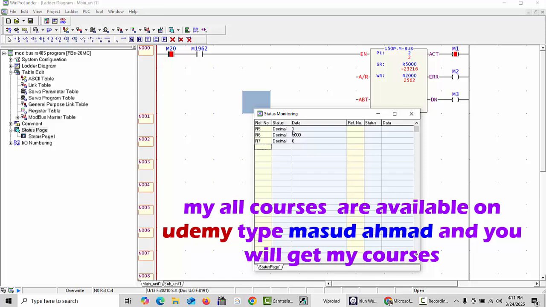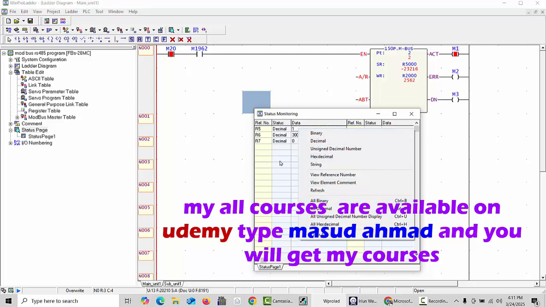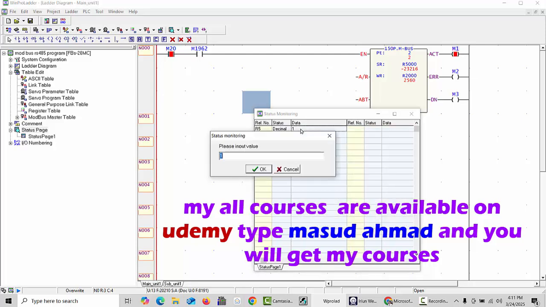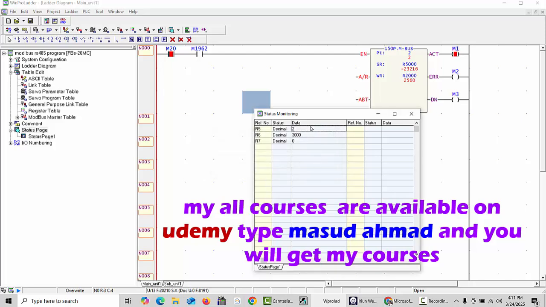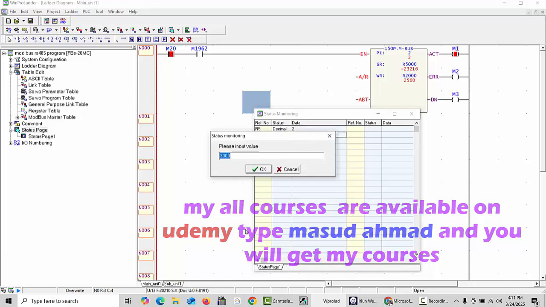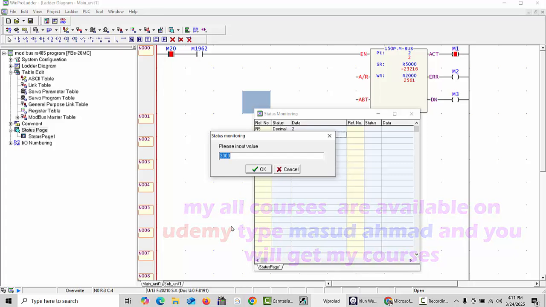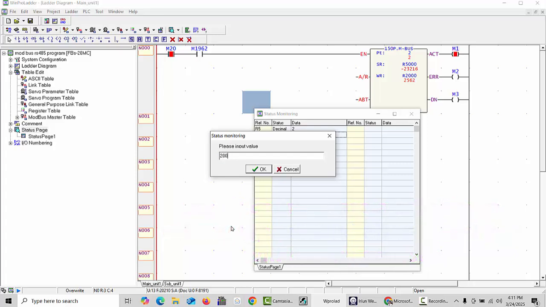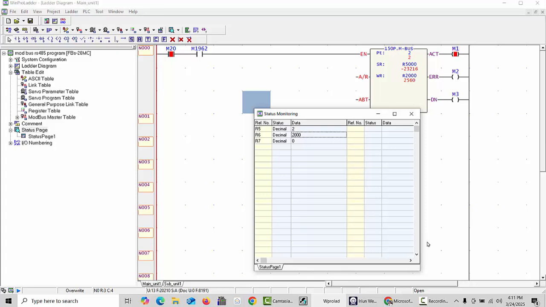So this is, if we put 1, our VFD will be in stop mode, and if we put 2, just we will check this one. If we put 2, it will start reverse, I think so. And this value we will put for 2000, for example, we will put 2000.